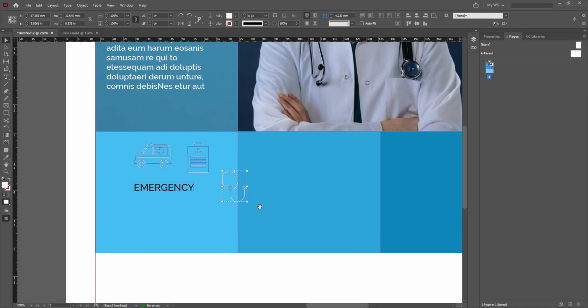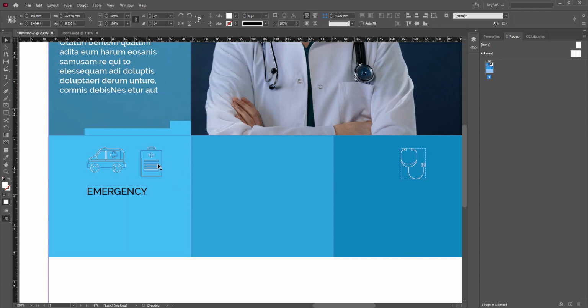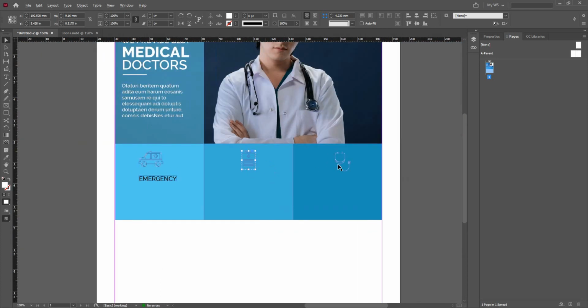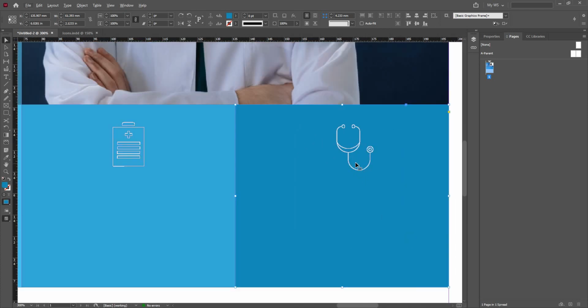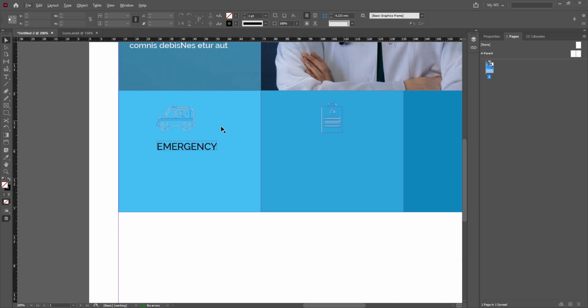I'm gonna arrange these properly now. Use this, bring it here. This one goes at actual center of the page. Select all these three icons. Select, and select. Make sure they're aligned using the align tool. Alright. They are aligned in one line.